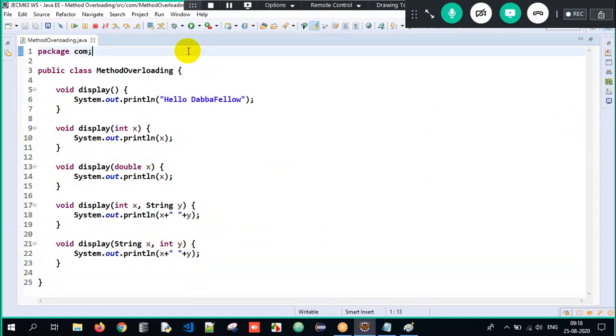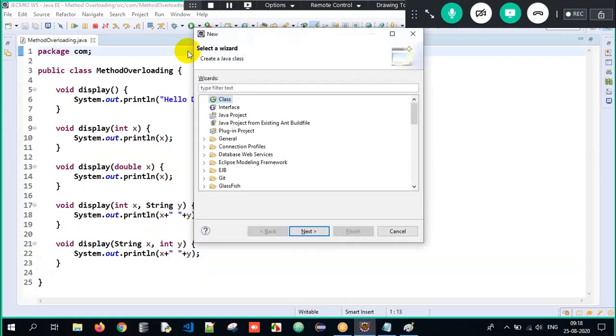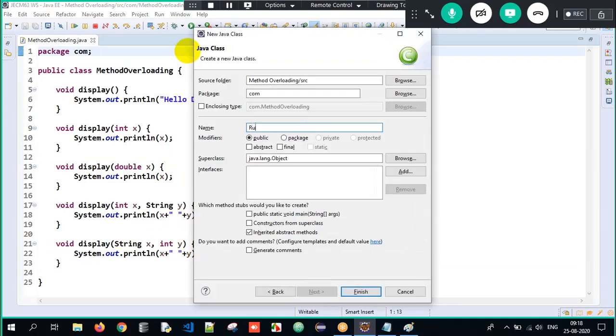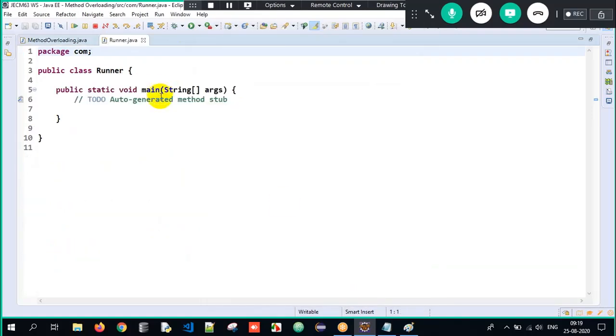Clear? Now, can I execute this program? I can execute this program from another class. Absolutely. Control N, and I create a class, and the class name is runner class. Do we want the main method? Yes, I click on main method and I tell finish. So I get the main method over here.